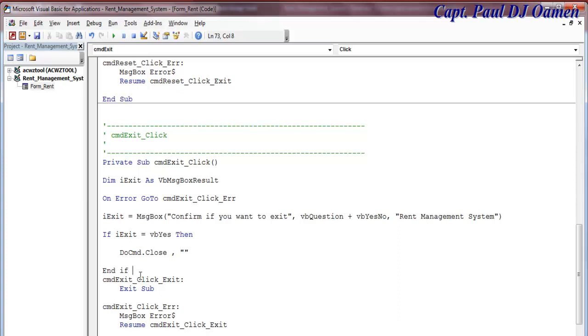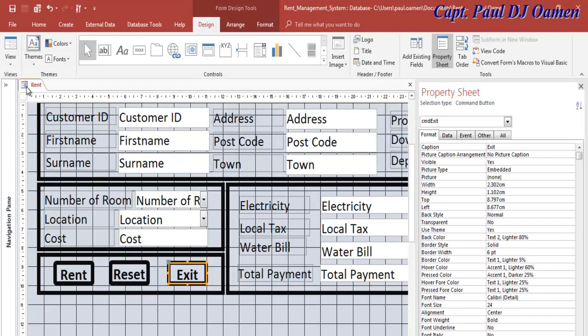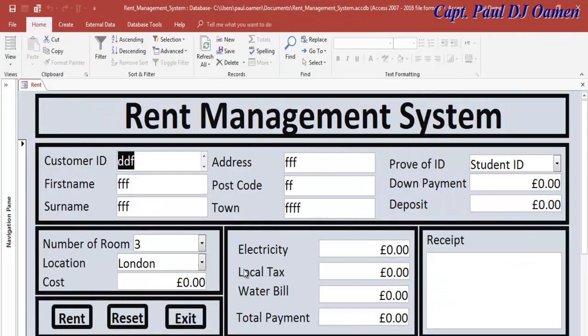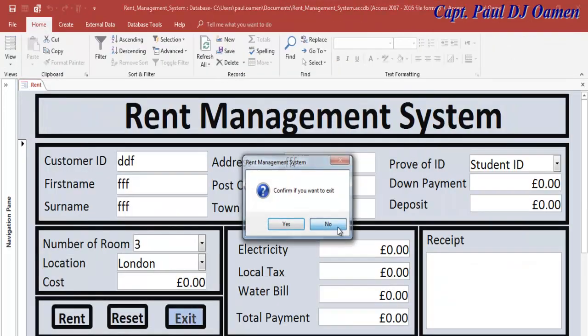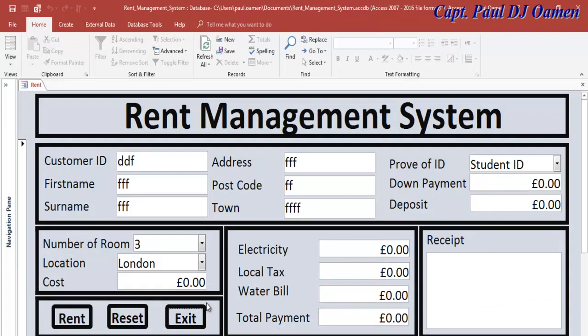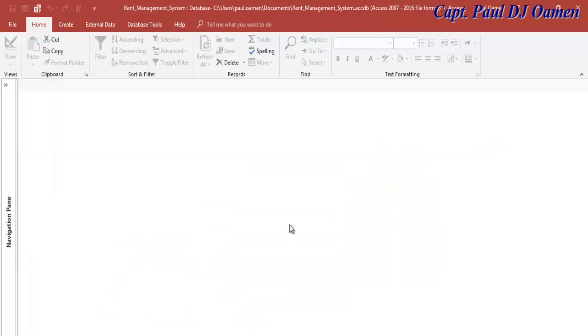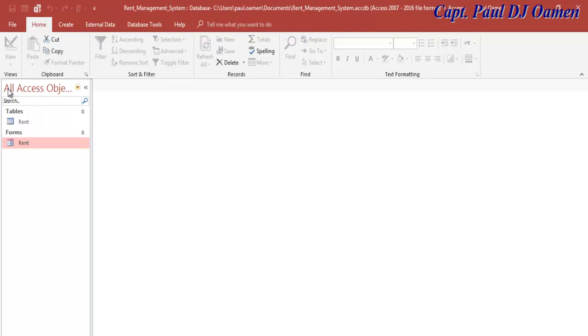Okay, so let me try it out now and see what's going to happen. So I'm going to save that first, go to the design view and run it, and let's see if I click on that. No, so I'm still within the system. But if I click on yes, there we go. See, I actually exit out of the system. Alright, so that is fine.